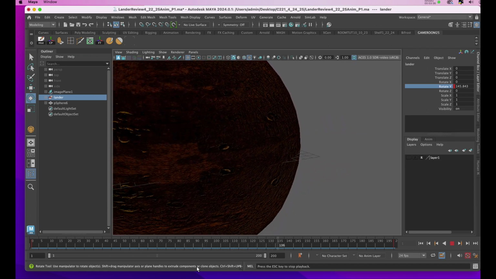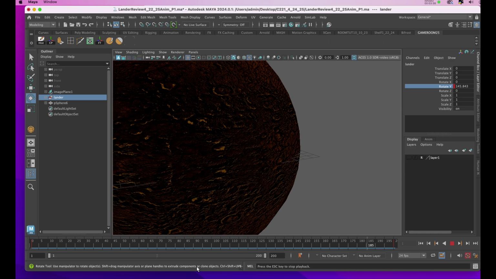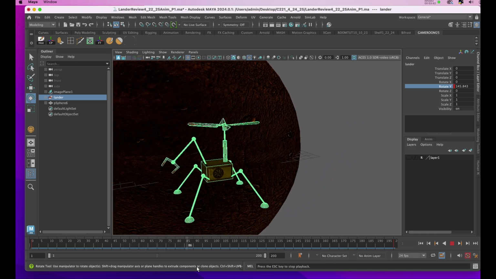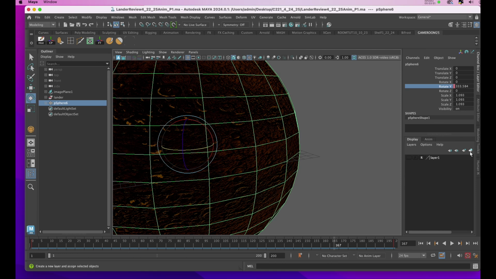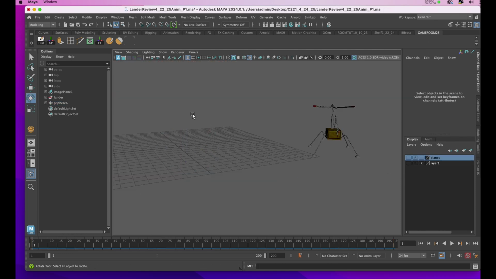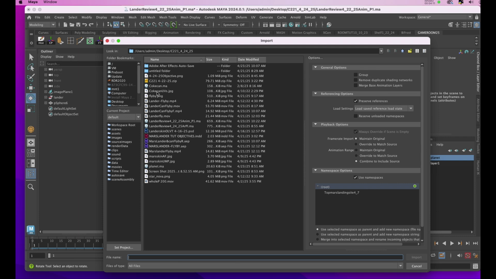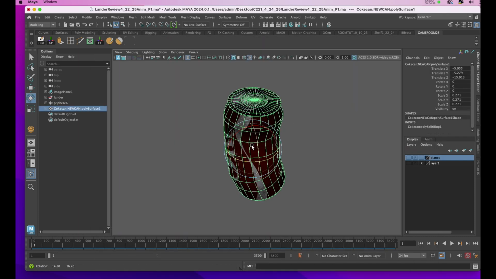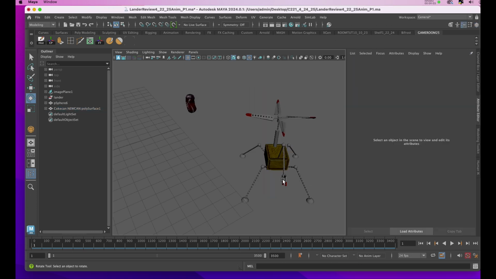Now the next thing I need to do is import the can and parent it to the claw or the arm of the lander. I'll select the planet and put it on its own layer. Now I'll just hide it. I'm going to go to File, Import, and import my Coke can. I'll hit F on the keyboard and make sure my texture is linked. Now I'm going to put the Coke can in the hand of the lander.